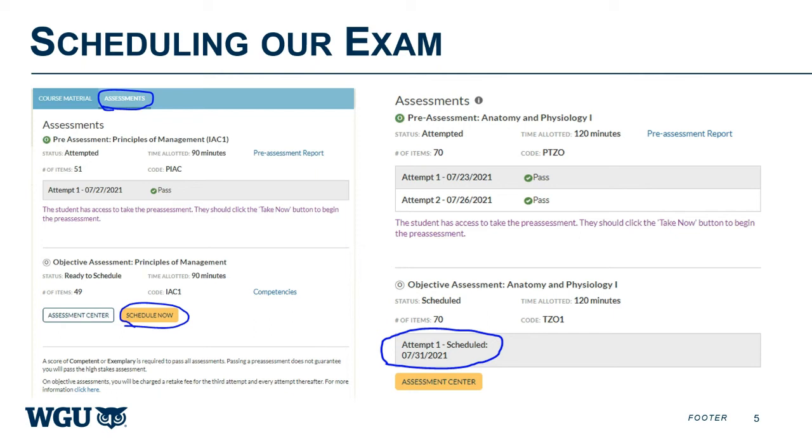Once the exam is scheduled, you will see the assessment area of your course of study update with the date we have scheduled. We will need to return to this area at the time that we have selected and click on Assessment Center to launch our attempt. Here's where we go to schedule. Here's what it looks like when we've scheduled the exam. This is where we go when we want to return and take the actual test.